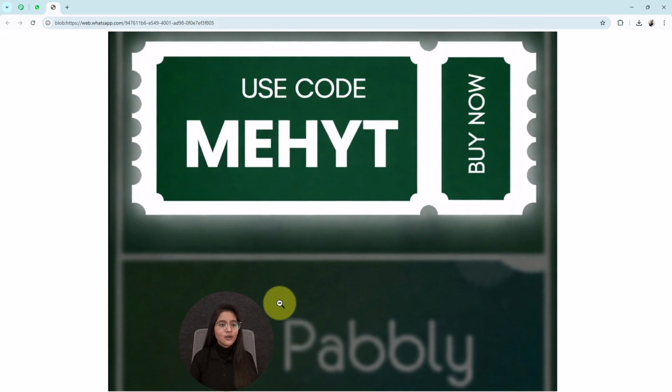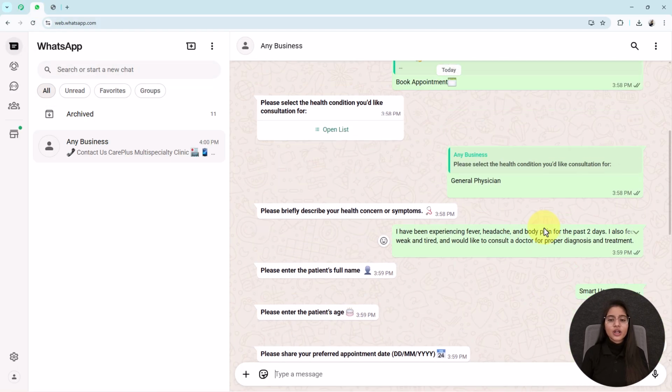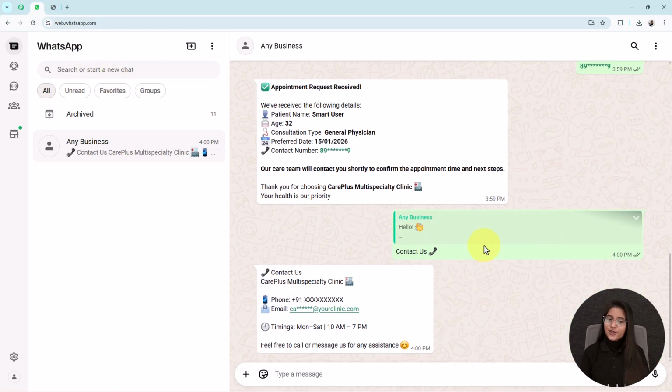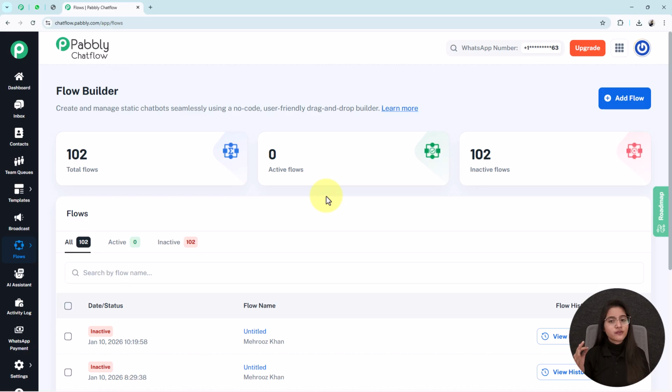Yes, so now let's start creating this amazing automated WhatsApp chatbot step by step. So let's get started. Now I am going to take you to my Pabbly Chatflow flow builder page. So see, this is the Pabbly Chatflow flow builder page.